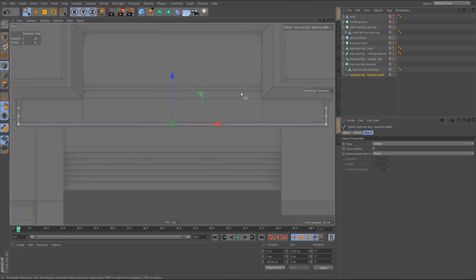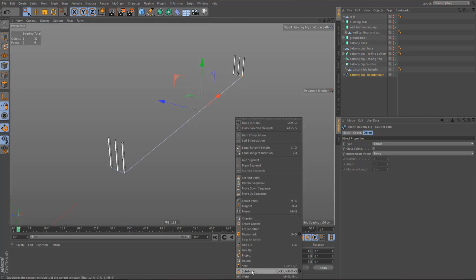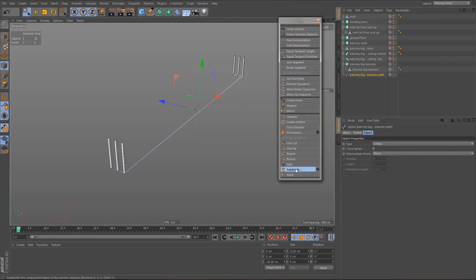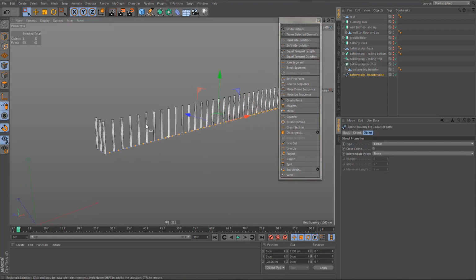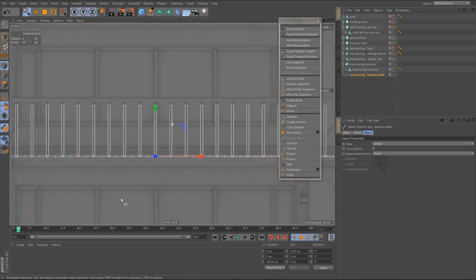I've just selected the points here at the front, and I'm also going to subdivide. Let's just undock this. I'm going to subdivide these points, and you can see the more we subdivide, the more points we get. And I think that this is about the amount that we need.